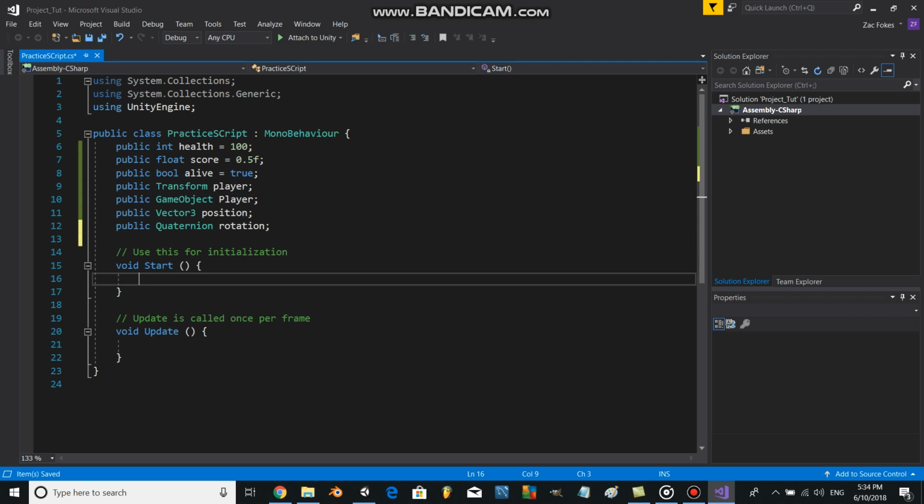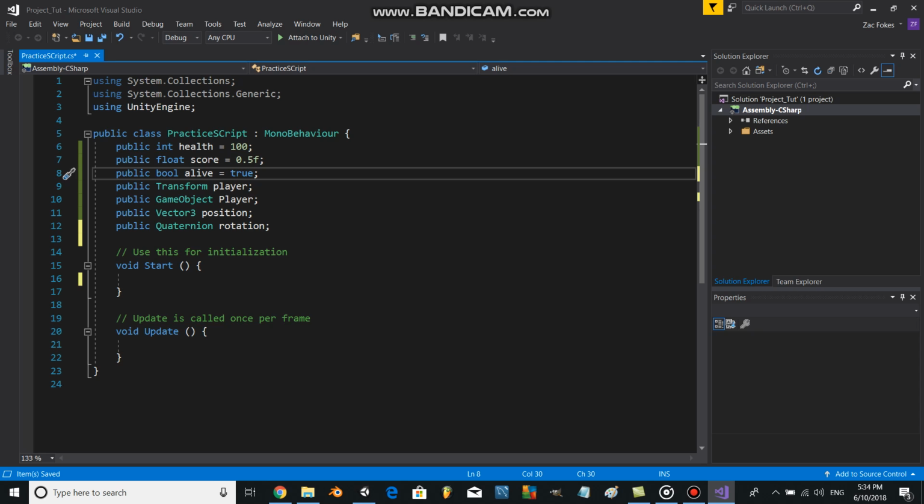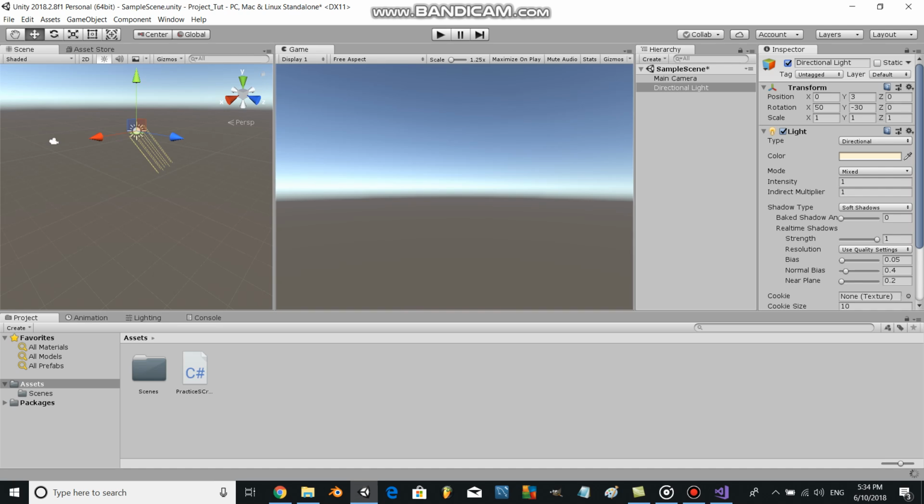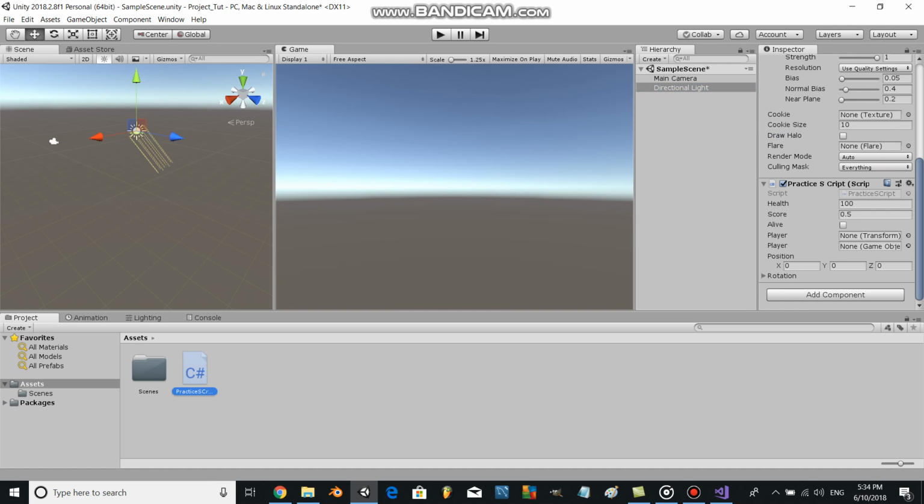Alright, so let's just do some basic programming. On the Start, if you didn't declare it up there, you can always just leave your variable there and then edit with it. Say if we drag this script and place it over the light, we can either put it on or off. We can assign objects to it, and we can edit variables.